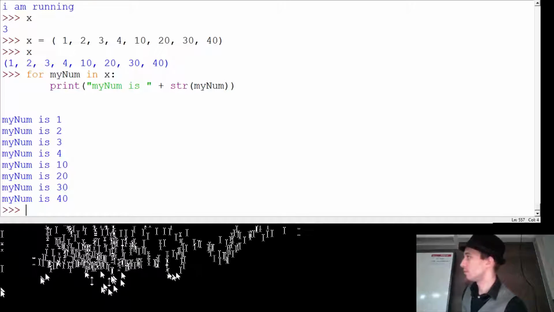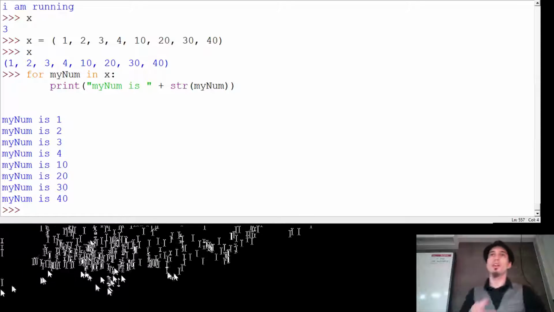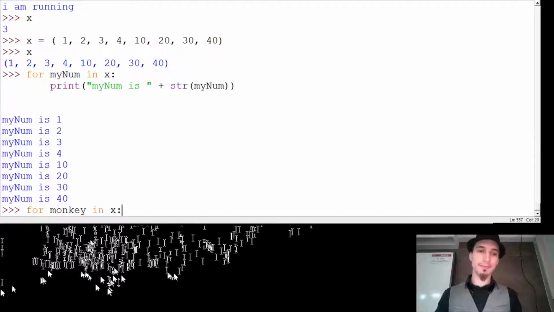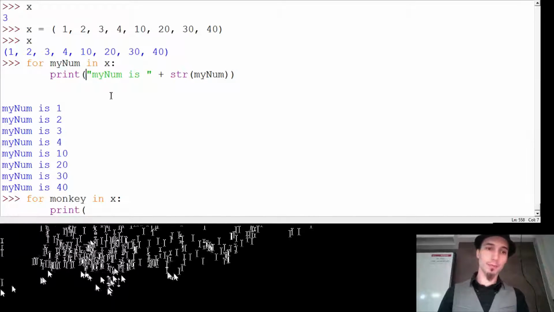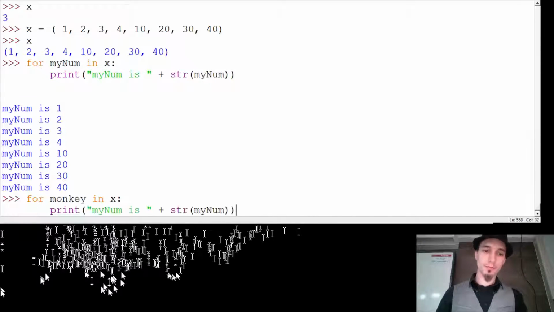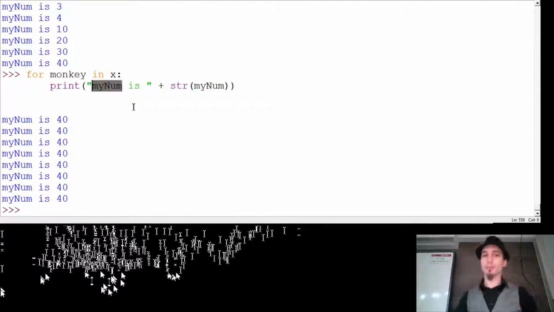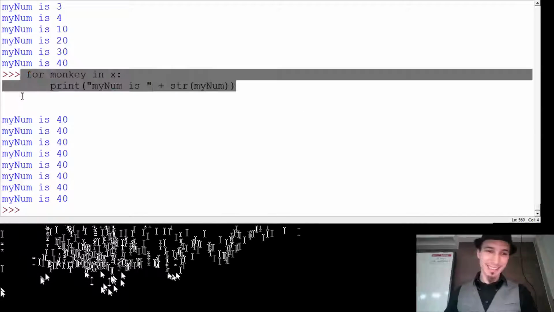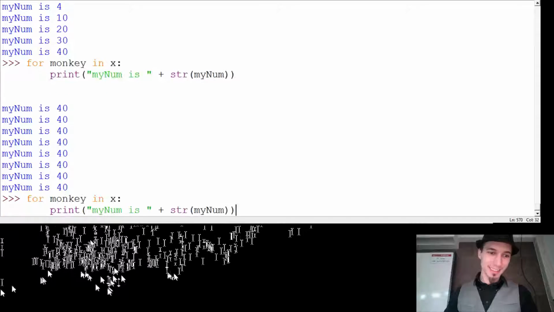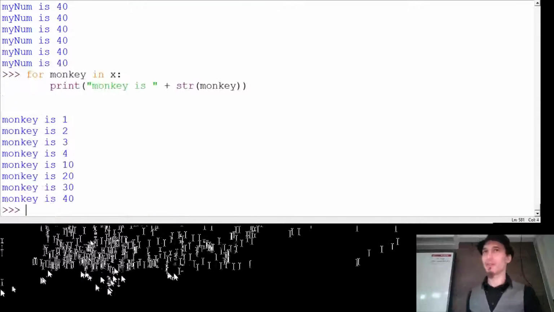Super basic stuff. Is my num my number? Yeah, that's just what I called it. You could call it whatever you want. It's just a variable. So I could also say monkey. I'm just gonna do this. Except I still called it my num in the text, but whatever. The variable doesn't matter. Oh, you gotta change my num, you're right. Thank you. Let's just do this. There we go. Doesn't matter. It's just a variable name.